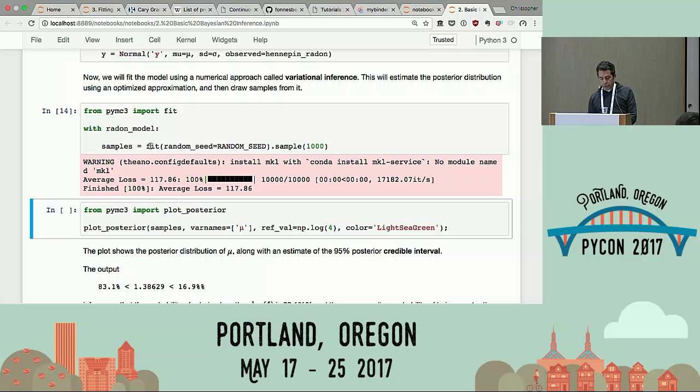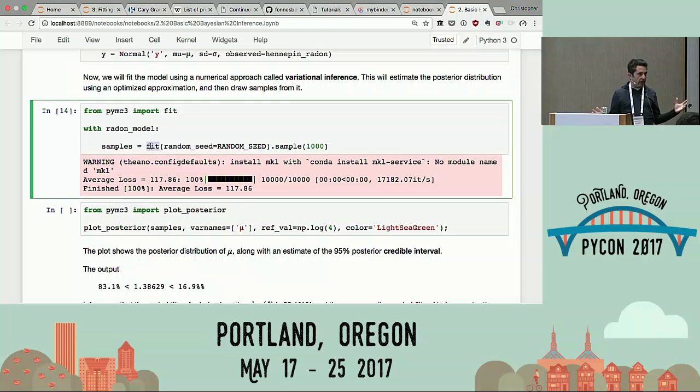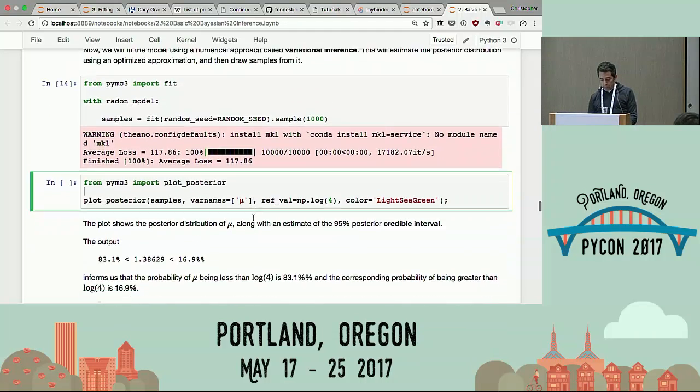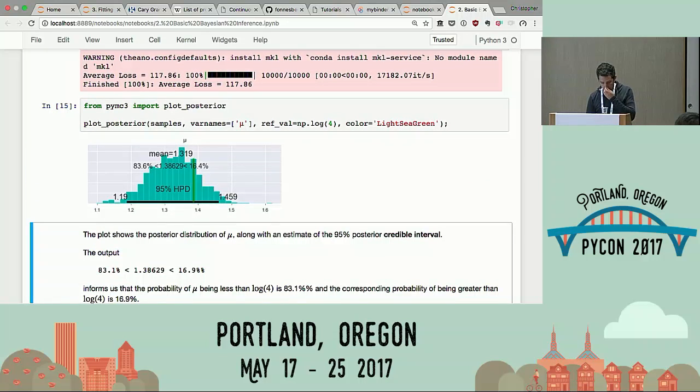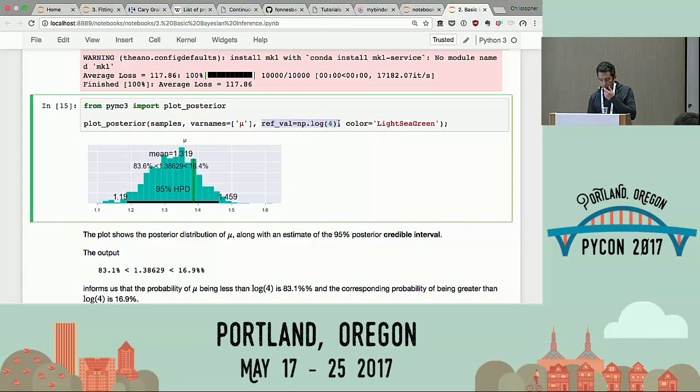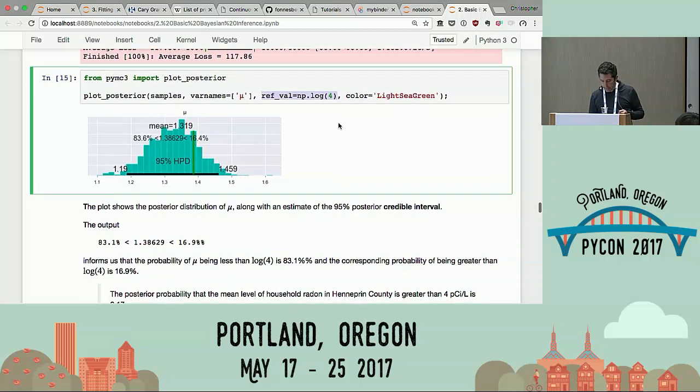So it's nice and generic here. It just says fit the model. Do what you got to do. And then I'm going to pull 1,000 samples from it to get an approximate posterior distribution. And so now I can plot some of this stuff. So let's look at the mu. And this is on the log value. So I'm actually also plotting a reference value of log 4, because remember it was 4 picocuries per liter. And this shows some pretty interesting stuff.